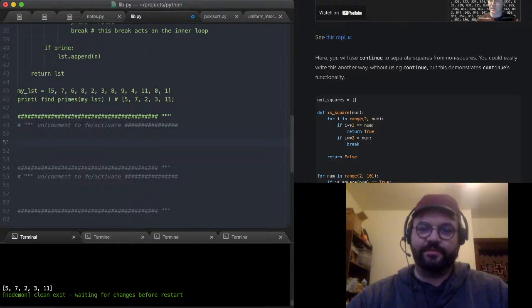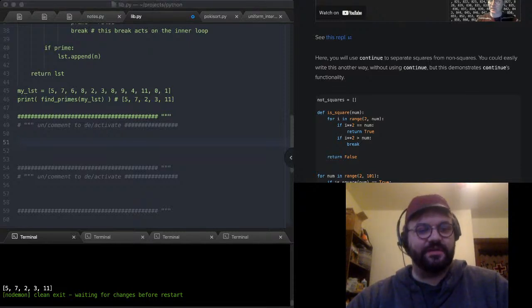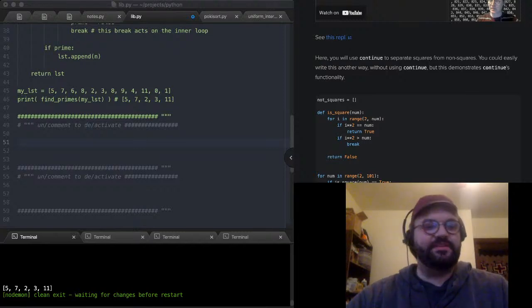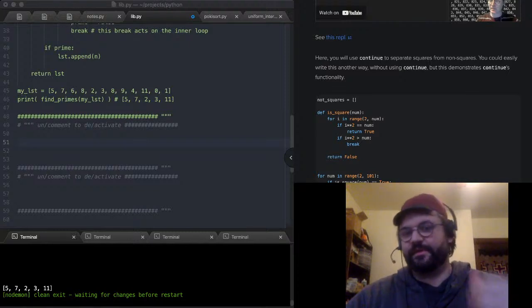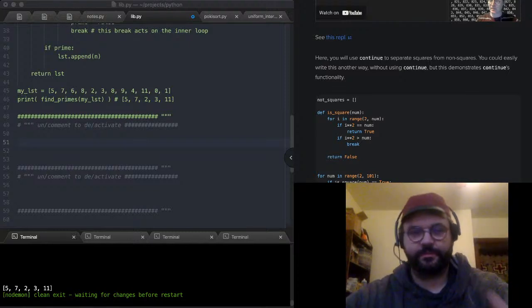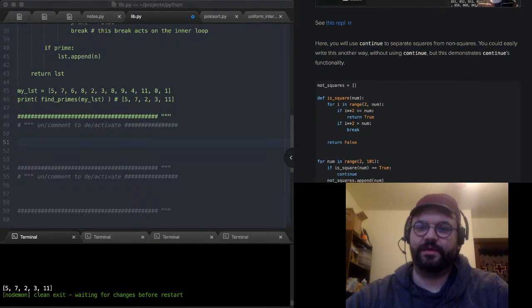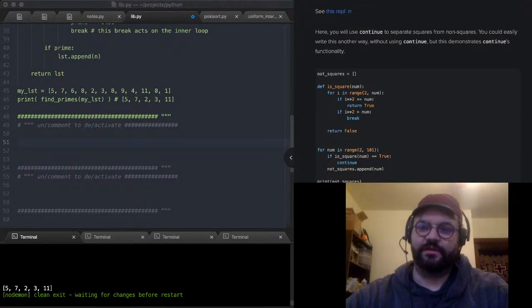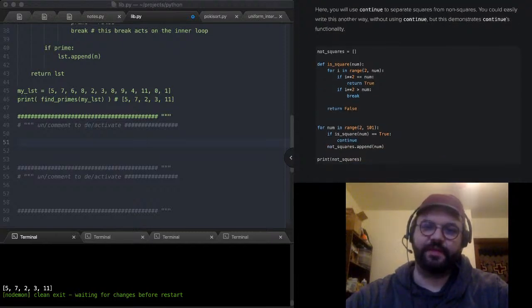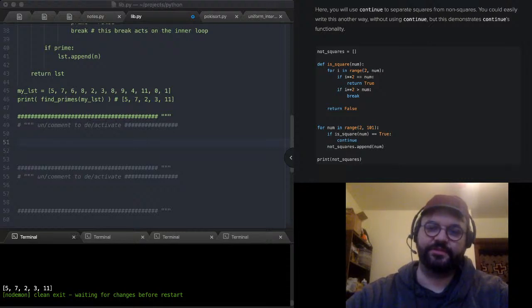But if it helps, I think it helped me when I was learning to just, I remember sort of having a breakthrough, like, oh, when I see continue, I'm just going to think skip, like skip to the next loop. So here you'll use continue to separate squares from non-squares. You could easily write this another way without using continue, but this will demonstrate the functionality of continue.